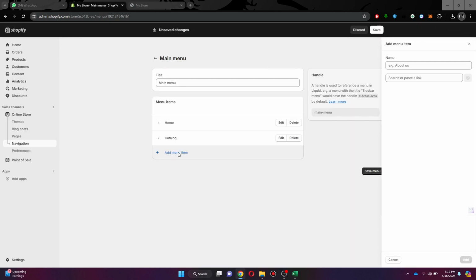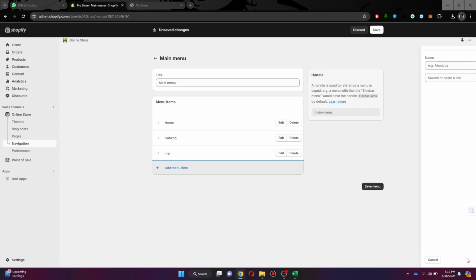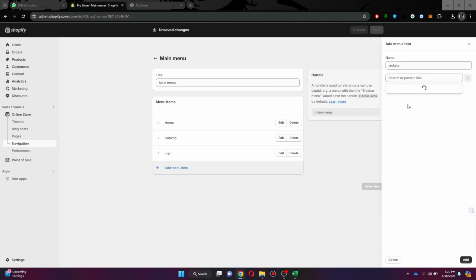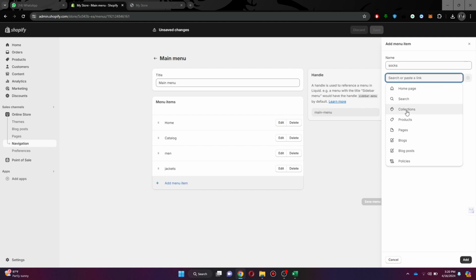To add a new menu item, click on this blue button and then type in the specific name. Once done, link the menu to the web page that you want your customers to get to if they click on it. After you have linked it, click on this Add button and it will be added. You can also add other menu items if you want.